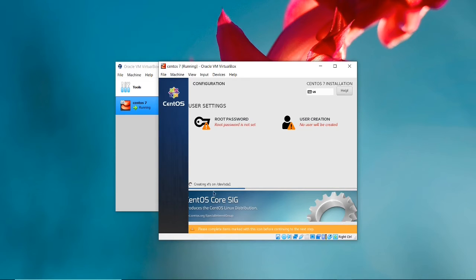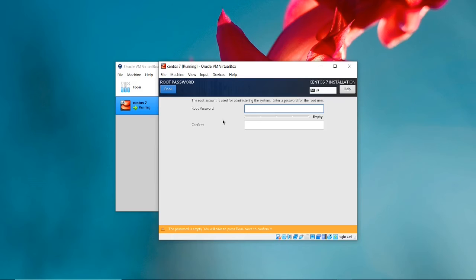You'll come to this screen. While it is installing, you can choose a root password. I'll choose welcome1. Press done.